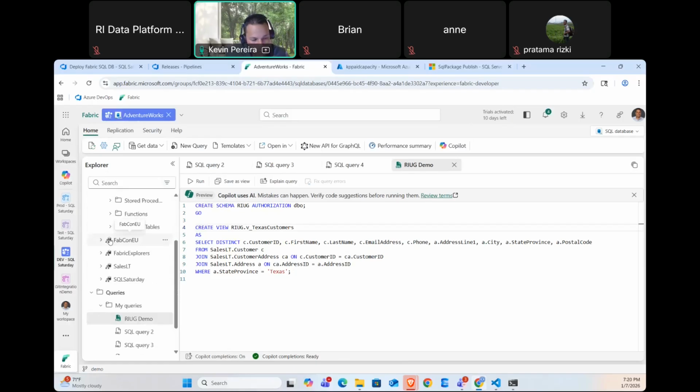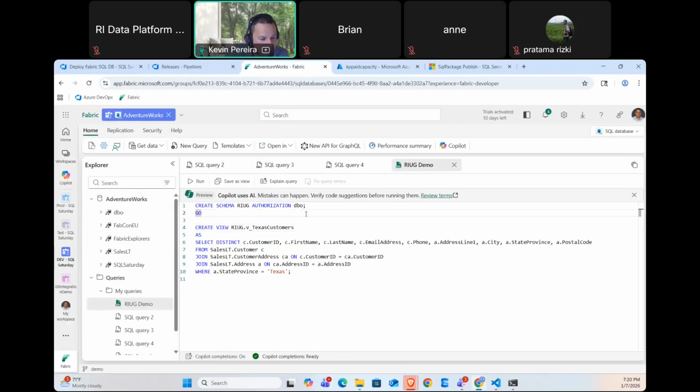You can see that I've used this one for a couple of different places. Usually what I like to do is run this script here. I'm going to be creating a new schema today. It's going to be Rhode Island user group. And then I'm going to be creating this Texas customers view over AdventureWorks inside of that particular schema.